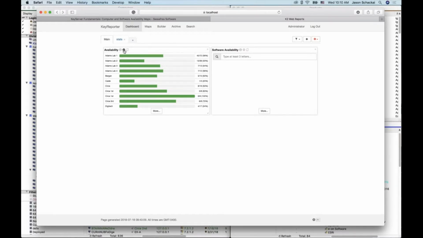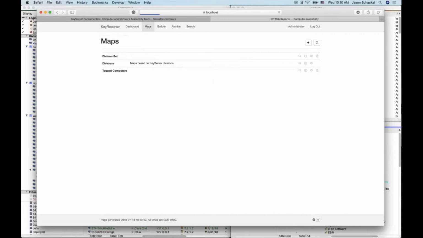you might also notice that now we have a tab for maps. This is new as well. Previously, the only way to access the maps was through this widget, but you no longer are required to go that route. You can just go straight to this Maps tab. What you're seeing here are examples of new ways of organizing your maps and your computers.